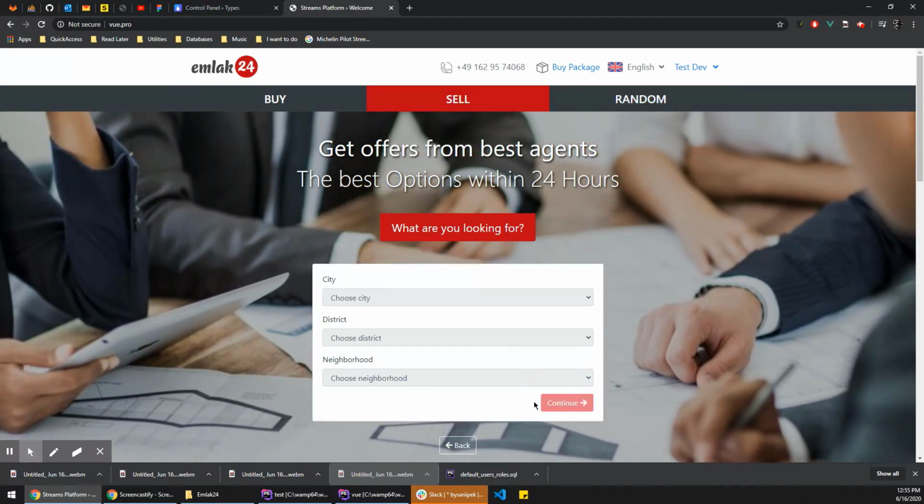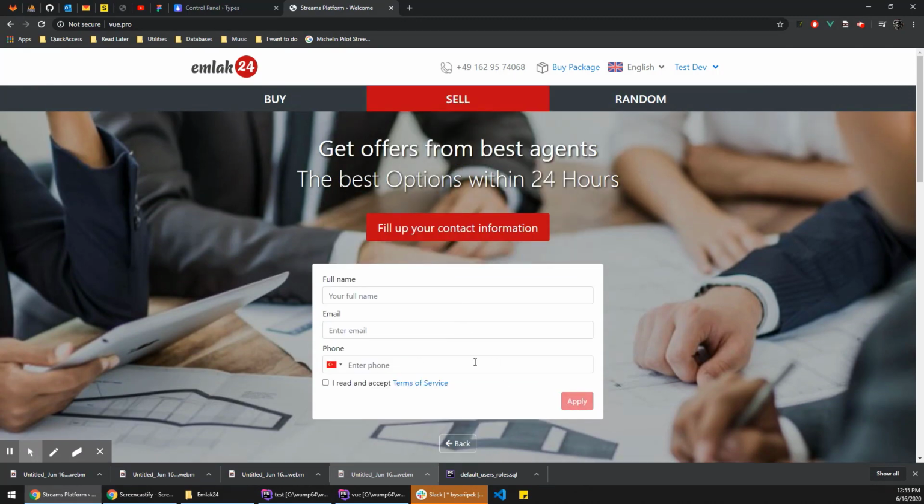For now we don't have anything. Like if you create, select the city, that's it. This is the last step. So we're gonna go ahead and add options.